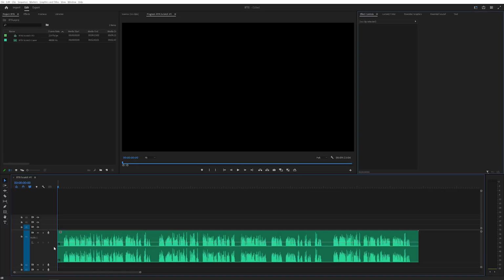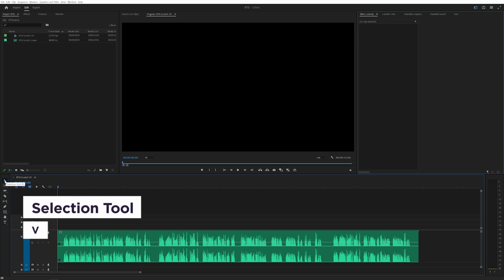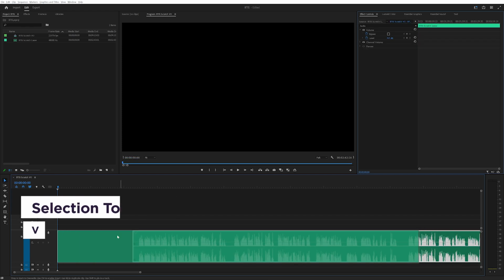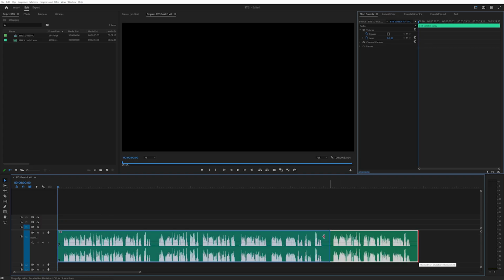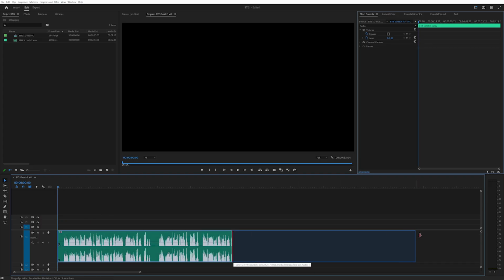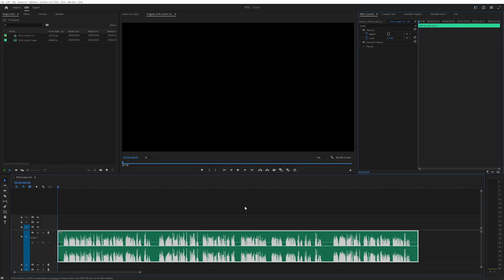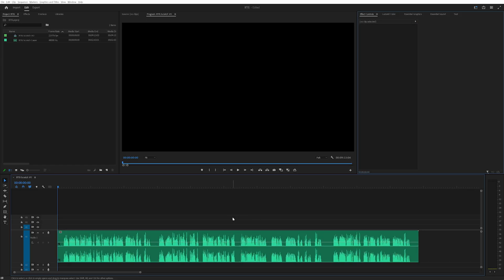You can see I have my audio track opened up nice and tall so we can see the waveform well. Using your basic selection tool, which you can get by clicking here or pressing V, you can drag clips around and use this to select things, and you can grab the ends of clips and manipulate them. But that's not super helpful when we have one long clip like this. What we need to do is make some cuts.